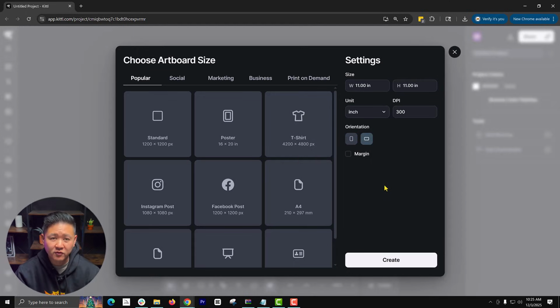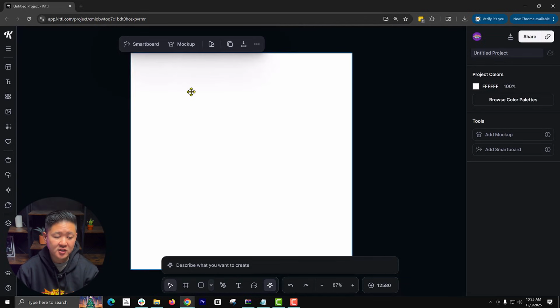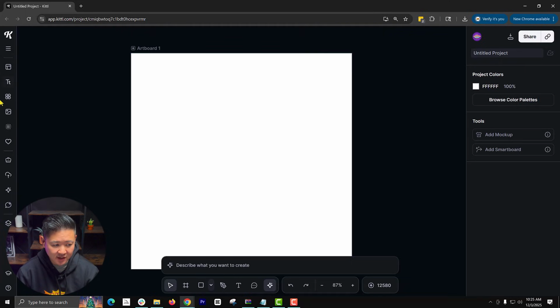You can choose this t-shirt template, but it's in pixels, and I like working in inches. So let's go ahead and click create. It will create this blank artboard. Because we're creating something from scratch, you can use any of the tools here for images or fonts, but if you want to go straight into the design process, which is what we're going to do, we're going to take advantage of this little AI tool right here.